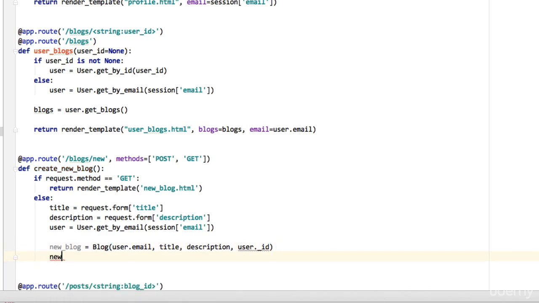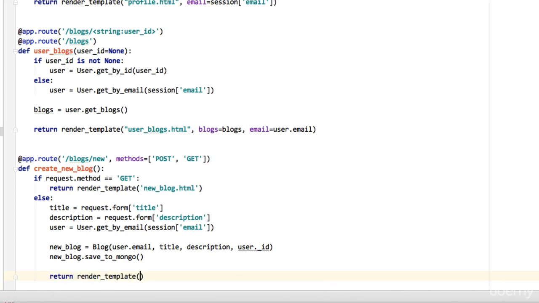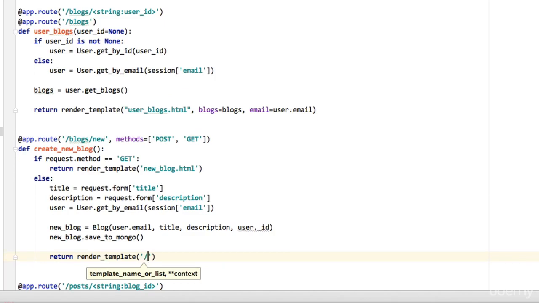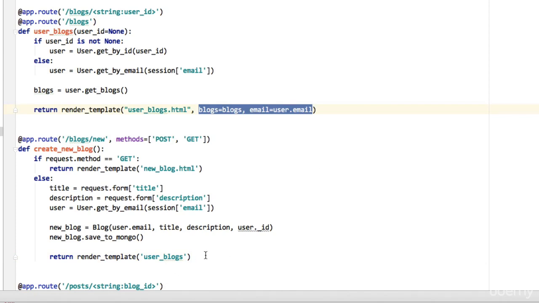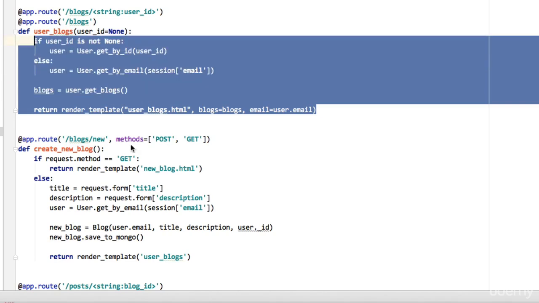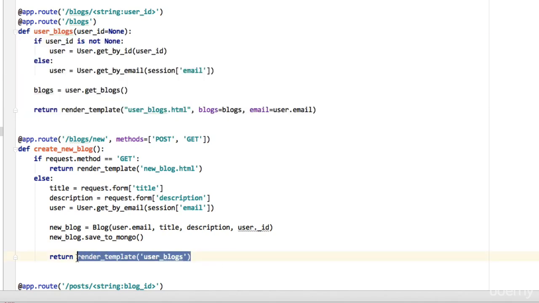And then we simply say new blog save to Mongo. And then we return render template, the user blogs, where blogs is that. So that is an interesting aside. How would we simply return that?